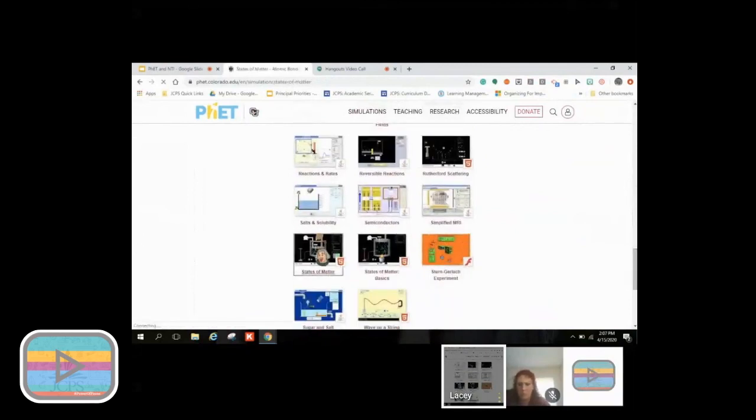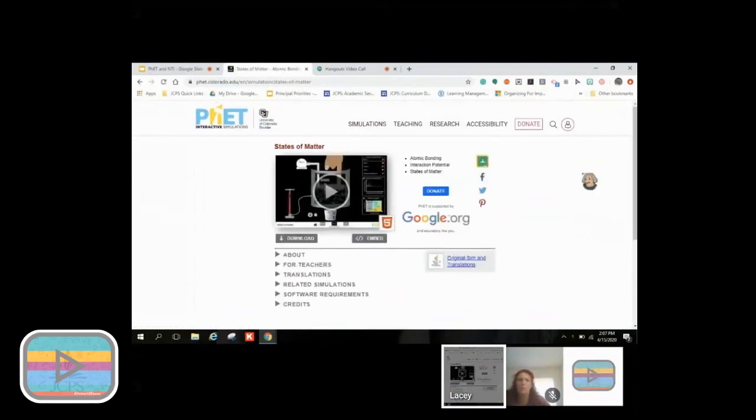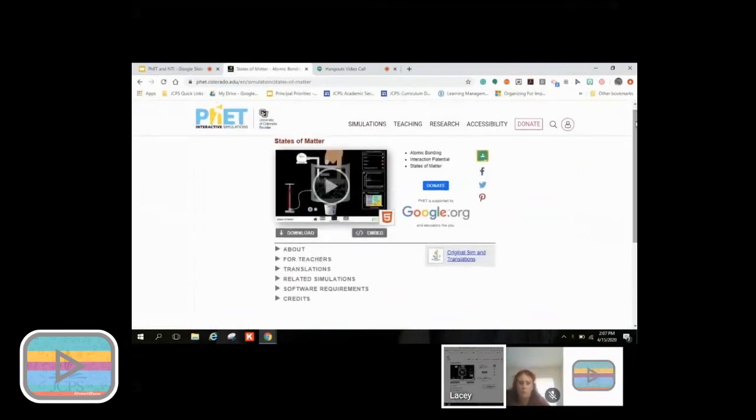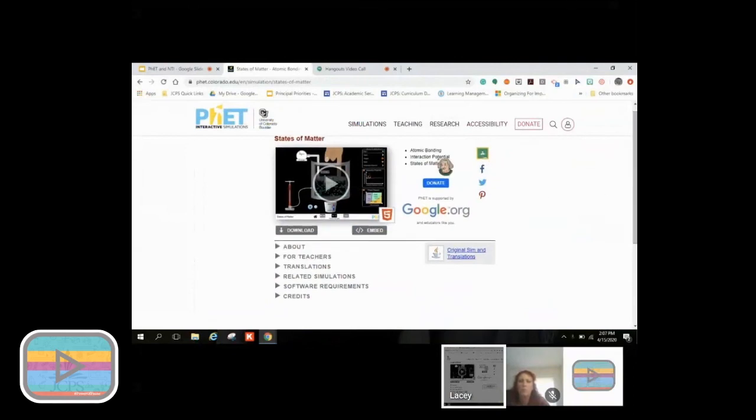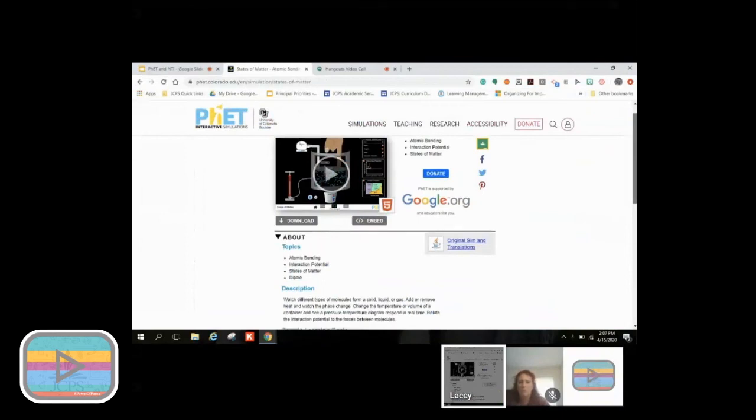So if I click on that simulation, every simulation drops you into a landing page. Look at that right there, that's a Google Classroom, and we'll talk about that in a little bit. But you can see the simulation, and the first tab is about, and it tells you what your topics are, a description of it, and sample learning goals.